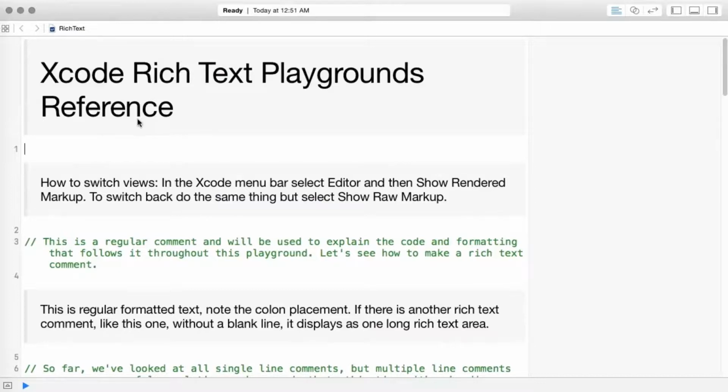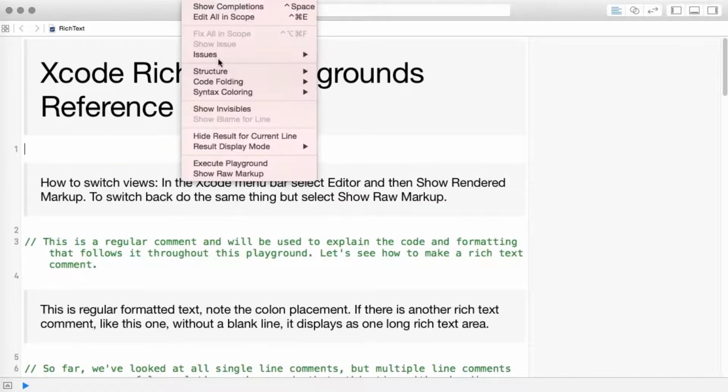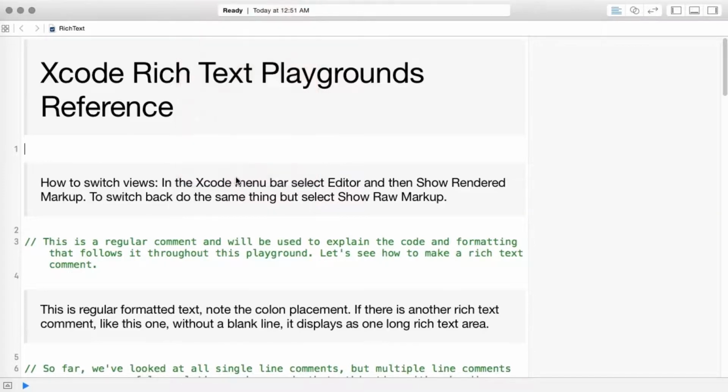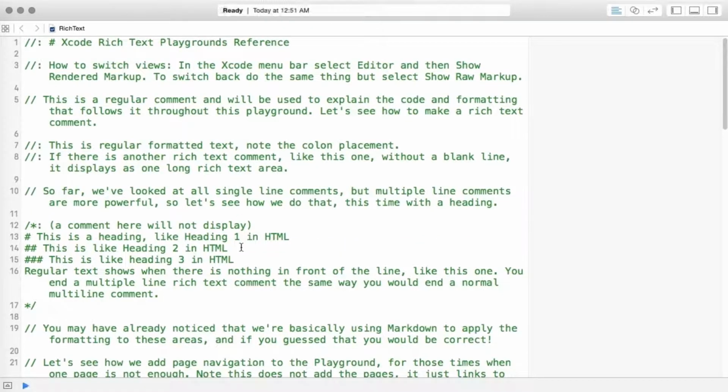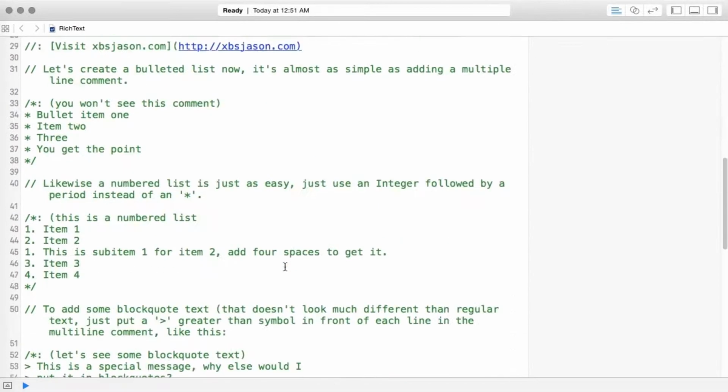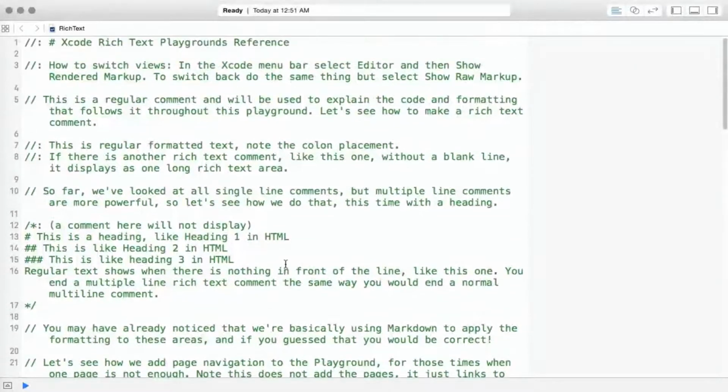Now, this is included in the source code. It is called richtext.playground. And the way we do this is if we hit Editor and then Show Raw Markup, then we can see this not formatted. So we can see how to actually do the formatting. So, as I said, this is in your source code files.